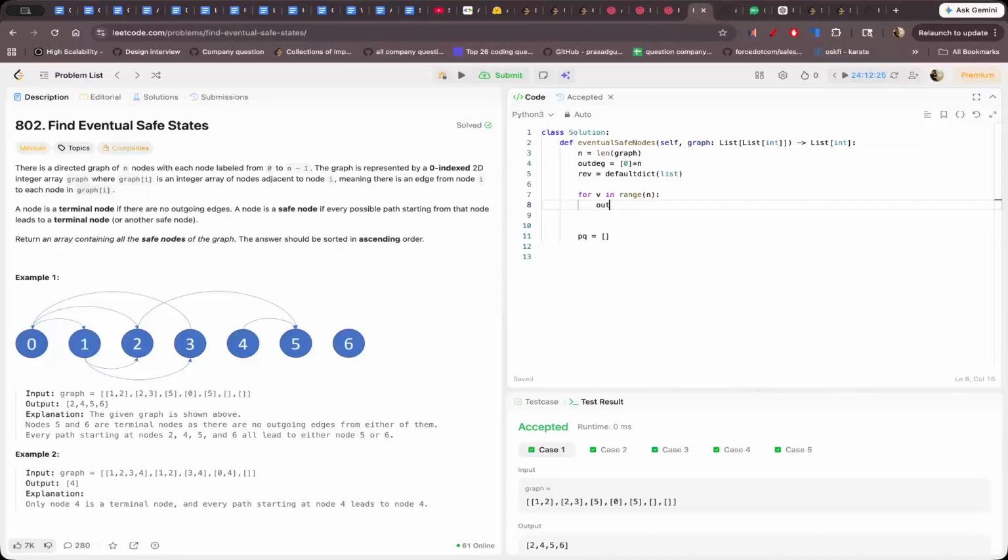First, out degree is easy to calculate. So out degree of v will be nothing but the length of that array. So graph at v. So at graph 0, I'll get 2. That means there are 2 edges which are connected from 0. Hence the out degree of 0 is 2. So this is straightforward given, so I'll calculate.